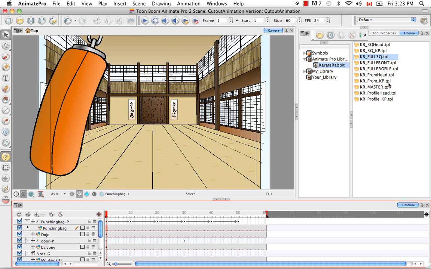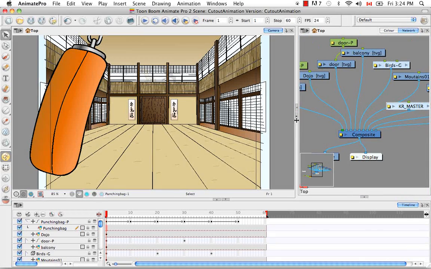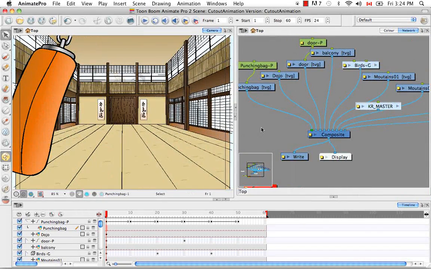Let's do it through the network because this character was actually created through the network. And when you import a character that was created through the network, either into the timeline or the camera view, often you risk losing some of the connections that you've made. So let's bring up the network and take our character, the master actually, and drop it into the network. And I'm just going to expand this a bit so we can see the network.